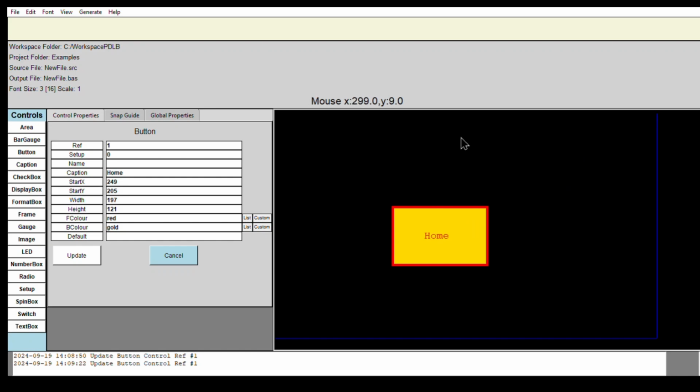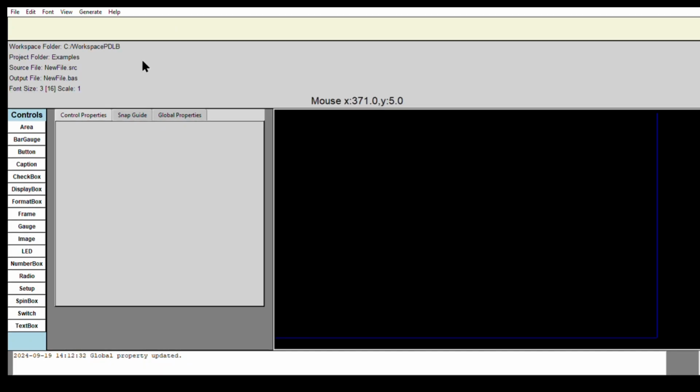As you've been watching, you'll notice that the info strip updates the mouse's XY location, and it also has information about the workspace, project, and source. At the very top of the screen is the setup menu. So let's bring in another program example. Here we're opening up the info 2-page example.